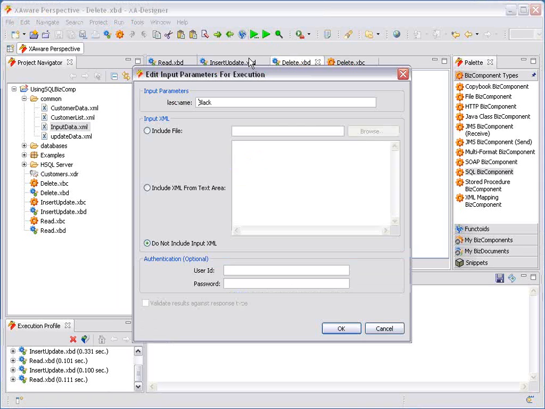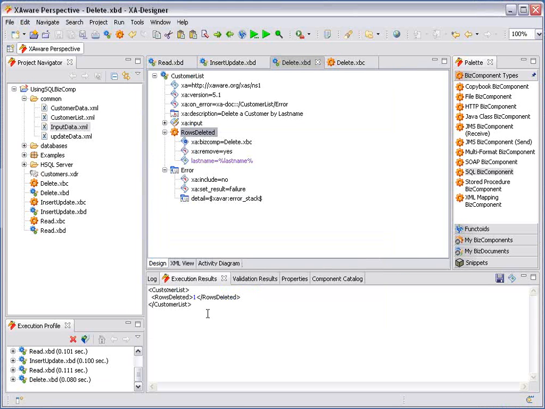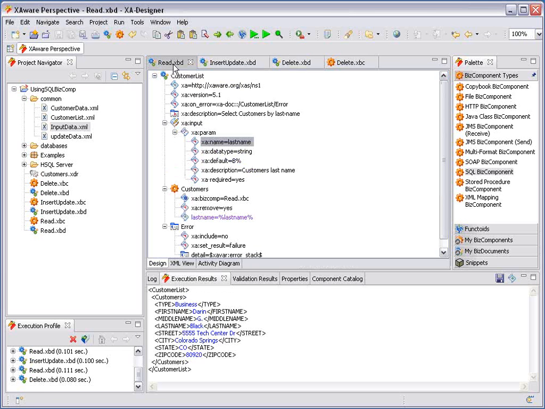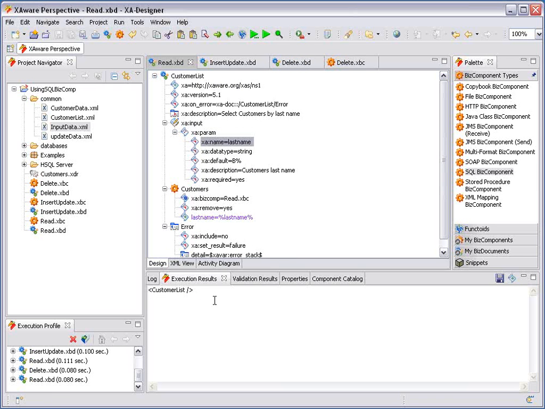So let's see what happens when we run this. It takes our default value, last name is going to be equal to Black, and we should see that it has deleted one row. Looks good, and again we can verify that by running our read. The previous execution results there showed that we had a record for Darren Black. If we run it again, we'll see that there's no records out there anymore. So there you have it, the basic operations: selecting, inserting, updating, and deleting.